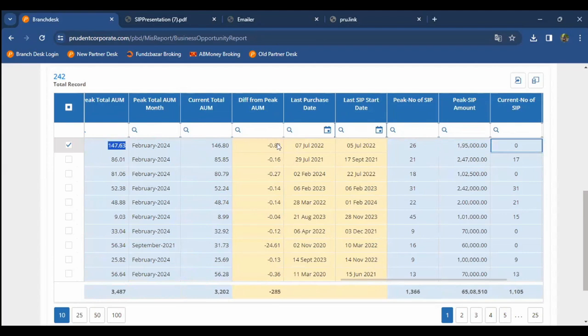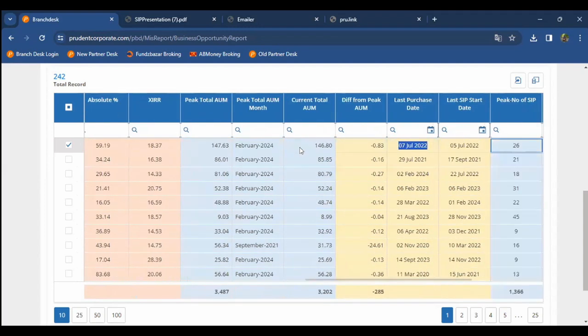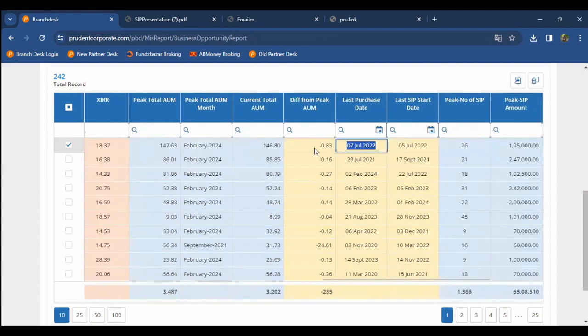Now, the last purchase date is a matter of concern, because one of my major investors, who has 1.5 crores with me, made the last purchase transaction, which means a lump sum purchase, in 2022, which is almost 1.5 years back. So either I have not approached the client for lump sum investments, or genuinely the person might not have money. Either of the two cases.